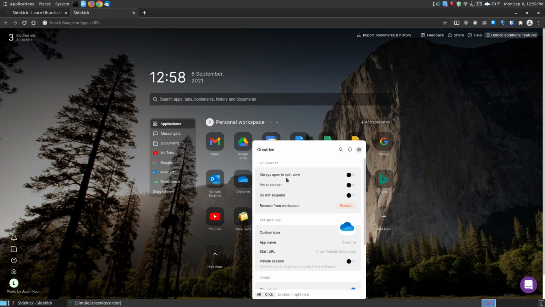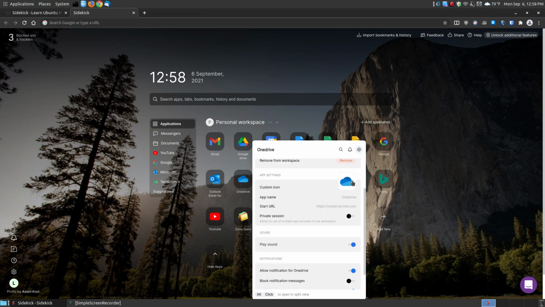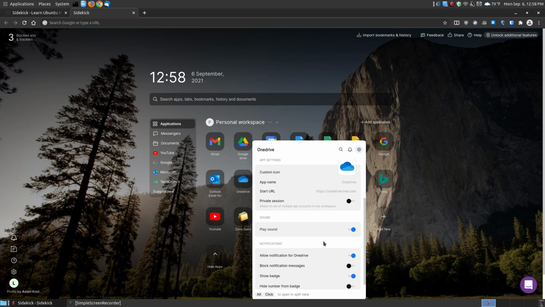You got a lot of things. You can say open in split view, or do not suspend, so that if it's running in a tab, it won't suspend it after a given period of time. You can customize and choose to install or upload your own icon so it represents the icon of your choice. You can choose to make it a private session, or to play a sound. If you don't like sounds for when these apps get updated, you can turn that feature off.